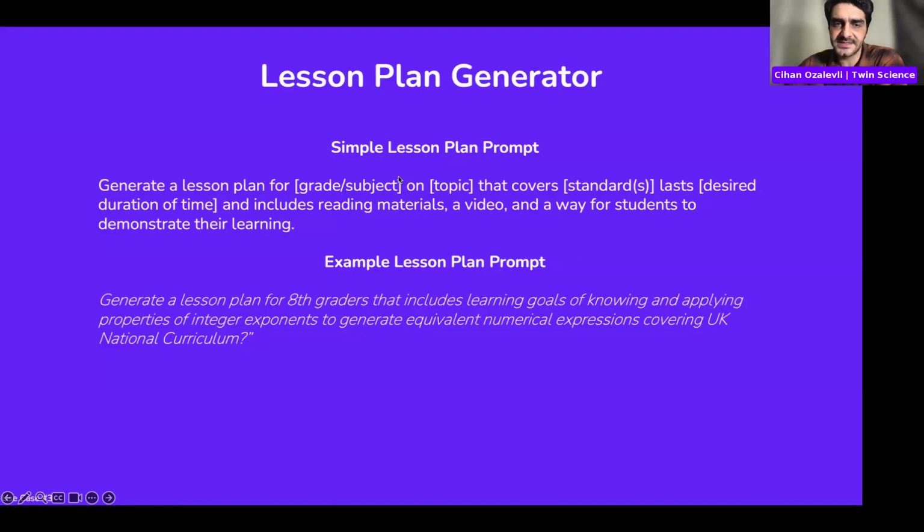This is a very simple lesson plan generator. Like half of our participants who wanted to see a lesson plan generator example. So a simple lesson plan generator prompt would be: generate a lesson plan for grade and subject on X topic that covers the standards that you want to cover, lasts desired duration of time, and includes reading materials, a video, and a way for students to demonstrate their learning.